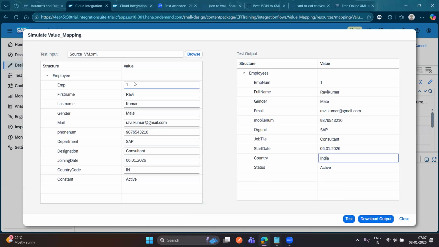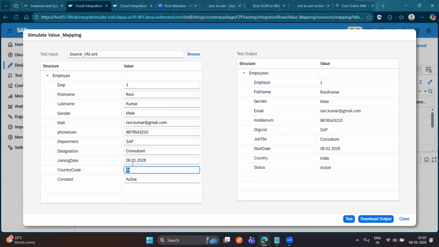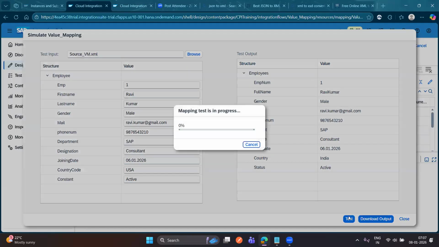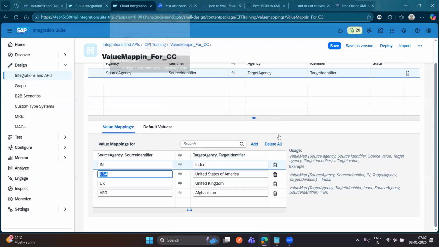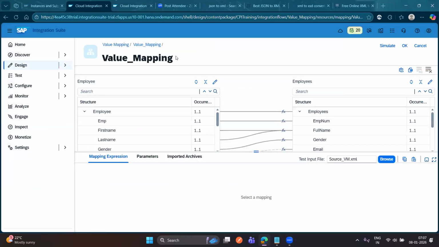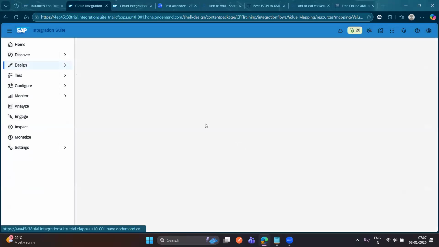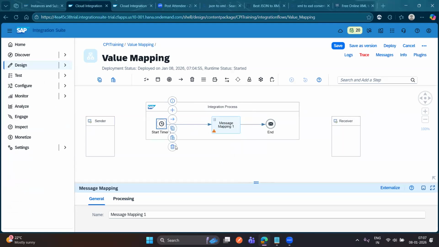So now I'm passing the USA here. Okay, now it is performing correctly. So now I am going to trigger this from Postman. So instead of timer, I am going to take start message.